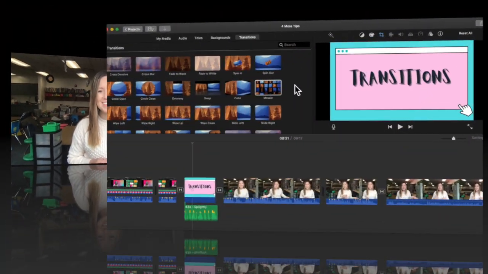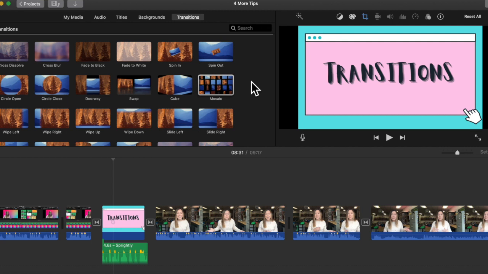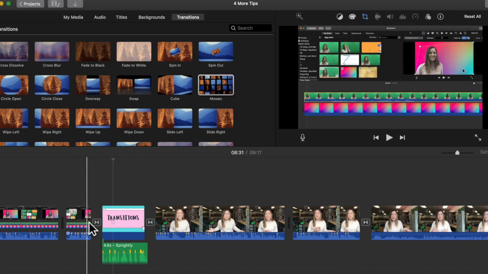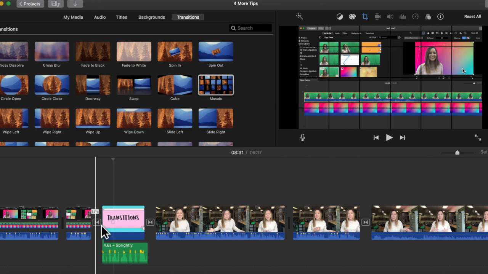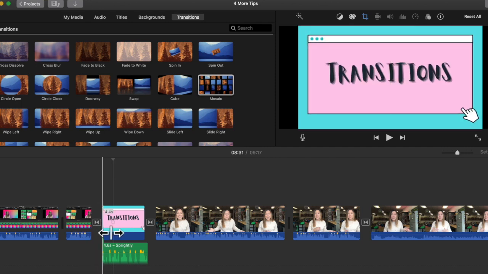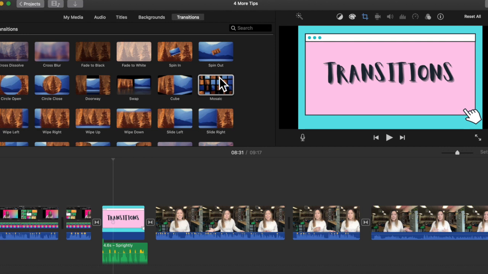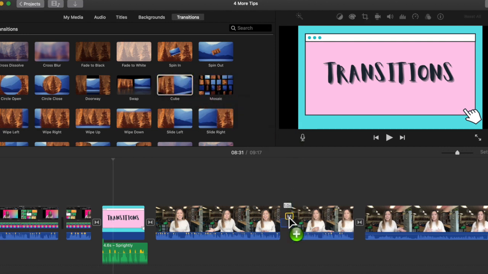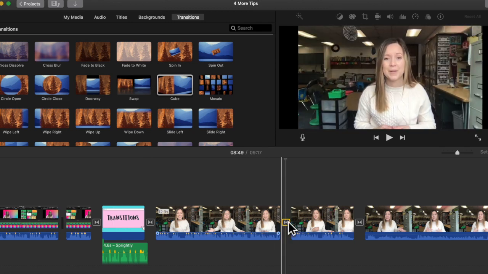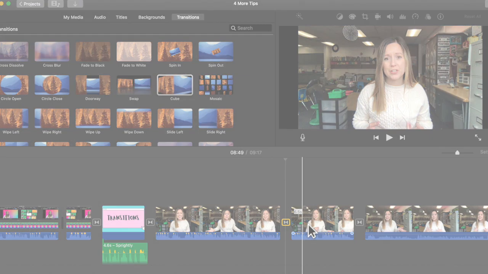Let's take a look. To get these easy transitions, all you have to do is go to the Transitions tab at the top of iMovie. From there, it will show you what all the different transitions can look like. For example, when I switched from my movie to my transition slide, it looked like little tiles. That was this mosaic transition. Once you find a transition you like, you're going to drag it in between whatever 2 clips you want to have the transition. And boom, just like that, a fun transition. It's literally only 1 click.